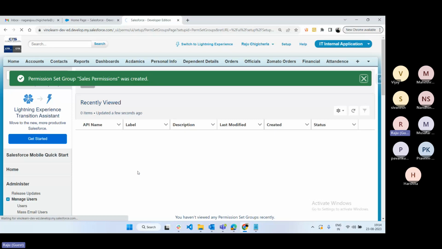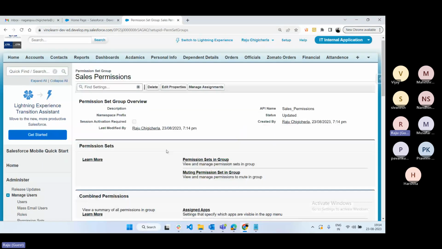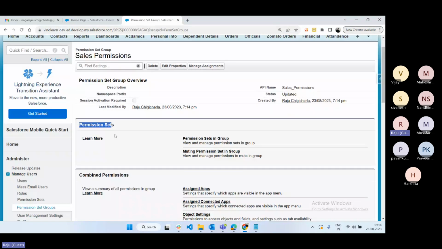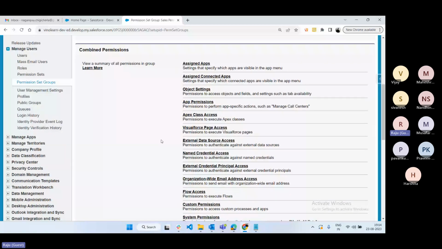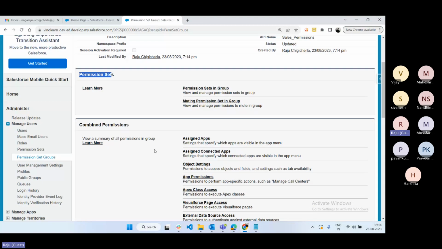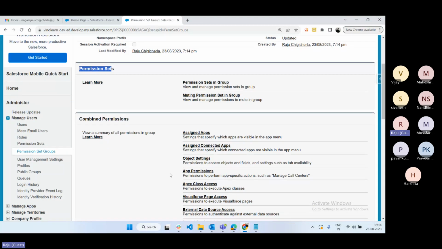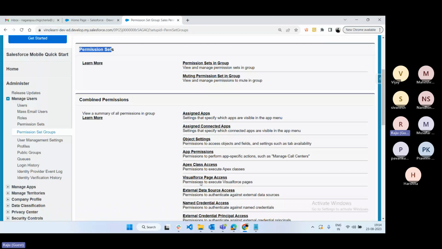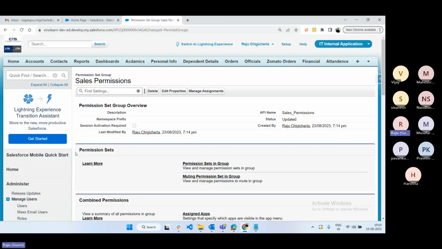Once it is saved, see there is an option, the second option. One more advantage of a permission set group is that we can assign permissions as well. Not only can we group the permission sets, we can also enable permissions for the user. If you want to enable any extra or additional permissions in the group, we can enable those as well. That is also possible. Now go to these permission sets. Here we have an option called permission set group. Click on this permission set group.